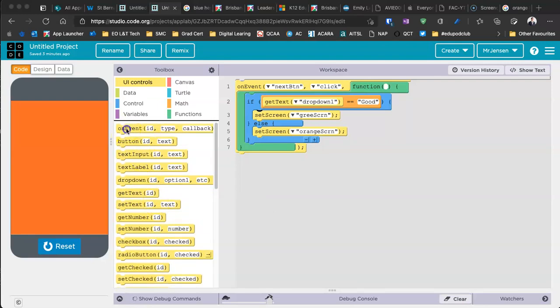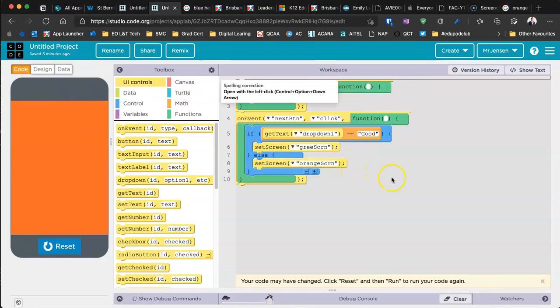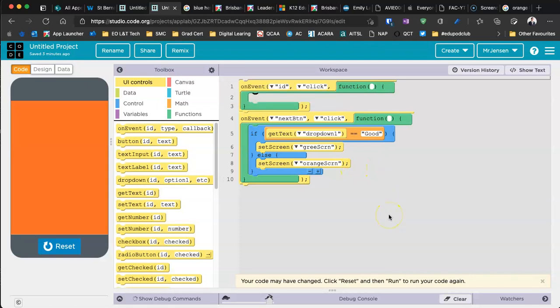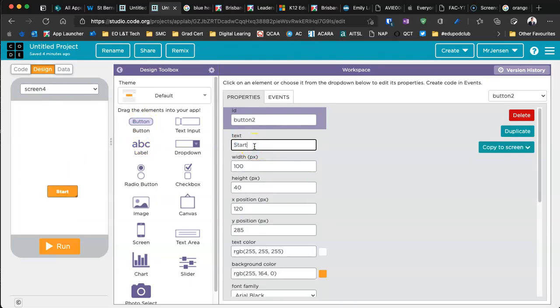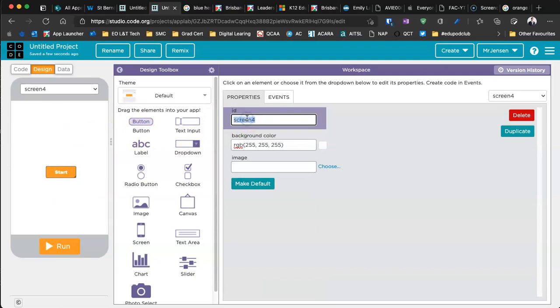So before we do anything in terms of the design, I'm just going to add another on event in here. Now, I need something to trigger this timer. I don't want it to necessarily start from the second the app starts. So I'm going to create a new screen and put a start button on it. This is going to be the thing that actually triggers our clock to start counting down. Screen 4 is going to be called start screen.